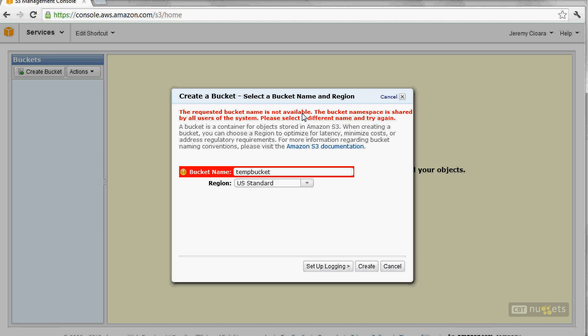The bucket namespace, here's the key, the bucket namespace is shared by all users of the system. Wow. That means your bucket has to be unique from everybody else's bucket in the US standard. That's the Pacific region, or it might be Virginia. Again, they have it in their documentation of where the standard region is at. But you have to make sure that your bucket name is unique among all the people that are sitting in that region. Now, why? What's the point?